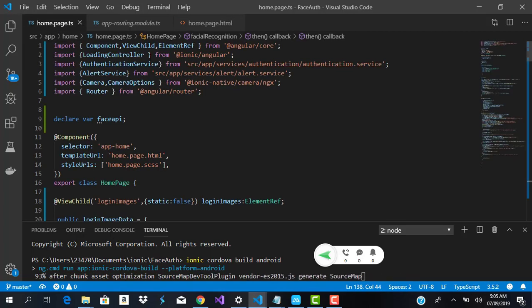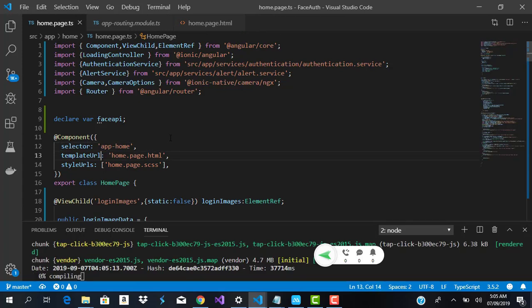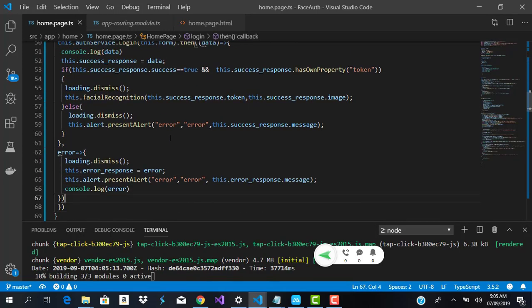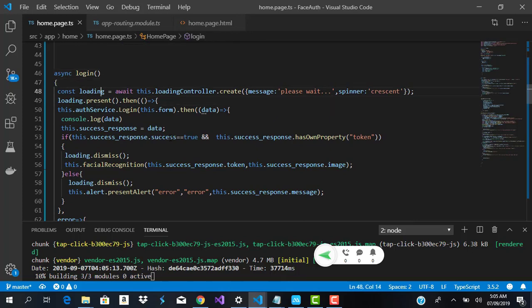After doing that, of course, we went down straight to our login functionality. We popped up a loading controller that said please wait. While the loader is showing, we check the user's email and password. We pass the user's email and password to our authentication service, which then sends it to our API and gets a response, which is the data. Then we store this response inside of success response.